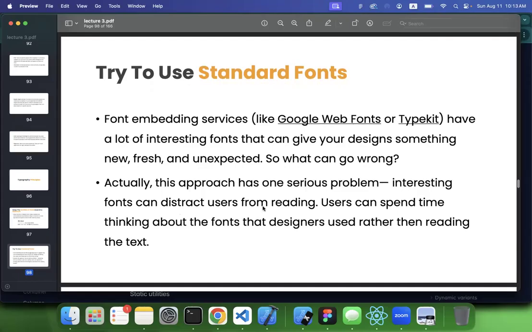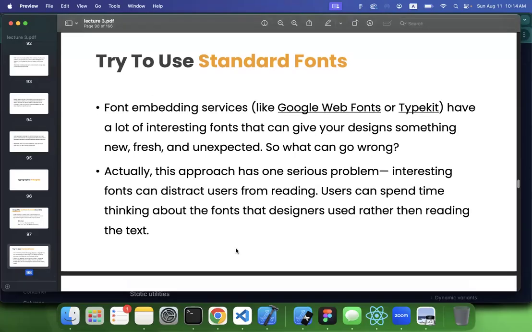Interesting fonts can distract users from reading. Users can spend time thinking about the fonts that designers use rather than reading the text. So if it is a text-rich website, if you want your users to read your content, you have to make sure you choose your font face wisely. Otherwise, if you choose some playful or decorative font, they won't read the text. They might be thinking about the font. So that is not the thing that you want to do. For user experience, you have to make sure the text readability is there, based on the application or the users that you are targeting.